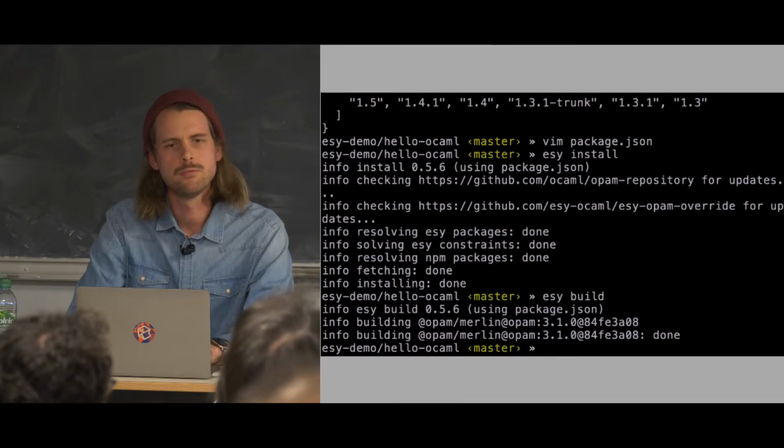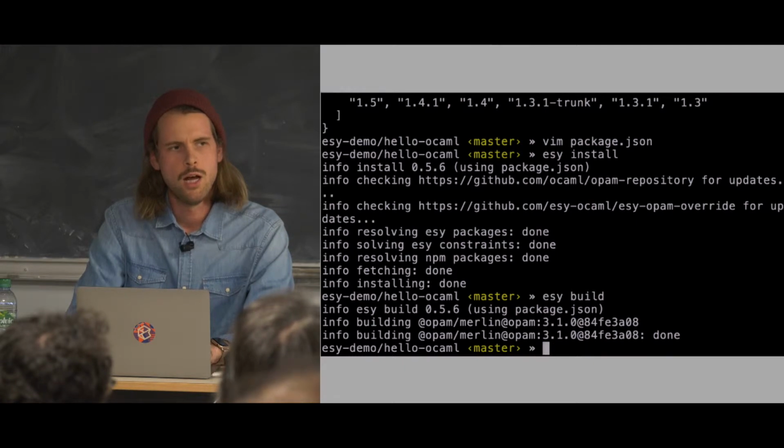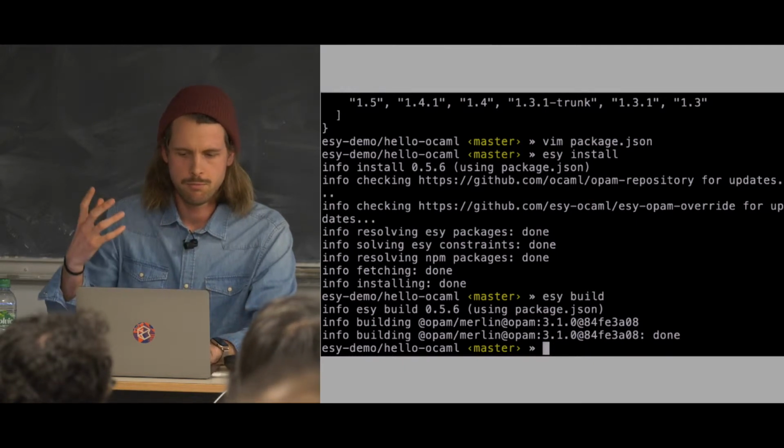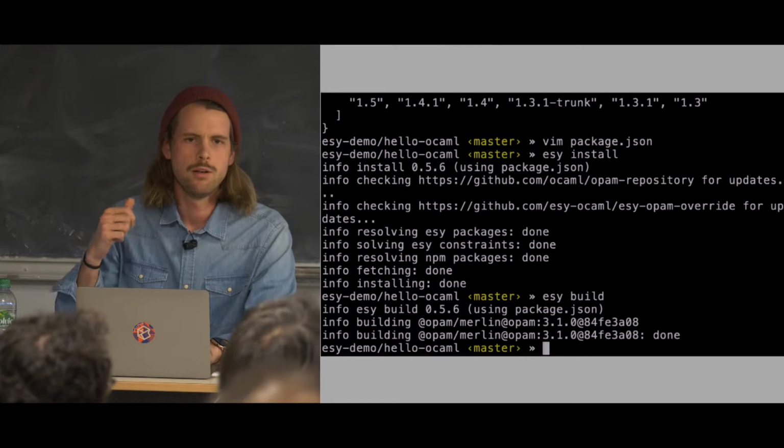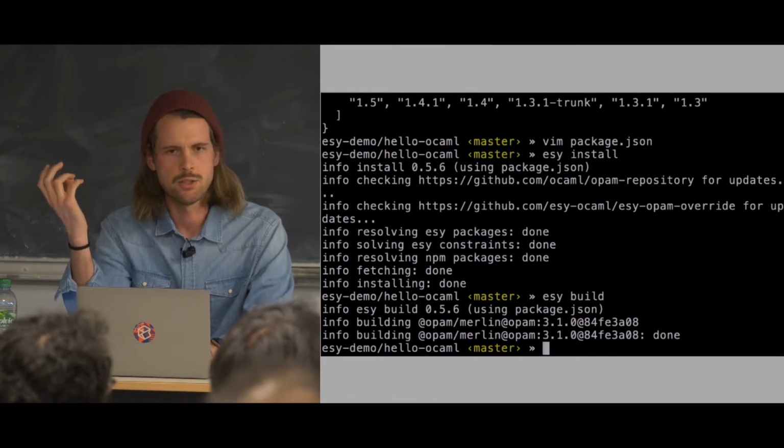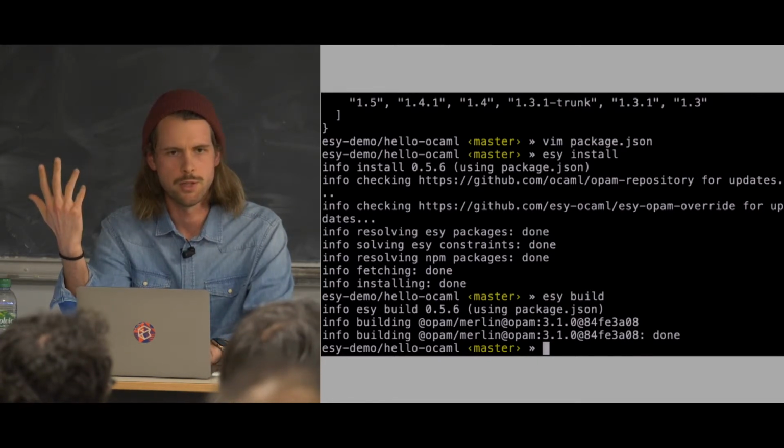So what does easy install do? It only downloads the sources, but it doesn't build the package? Can you repeat the question, please? Oh, what does easy install do if it's not building anything, right?